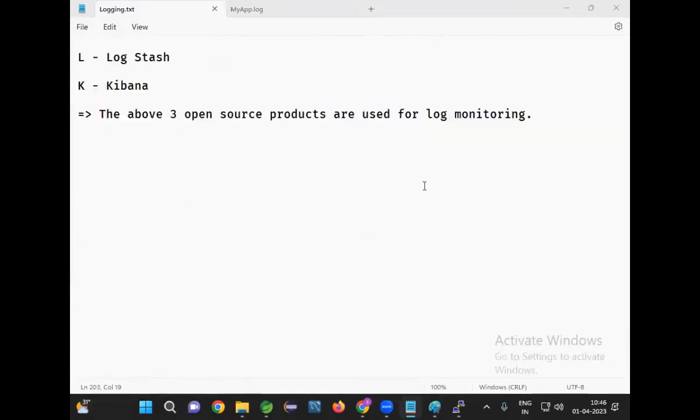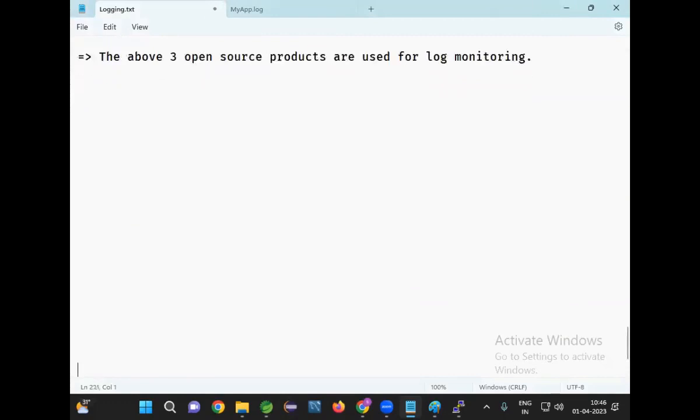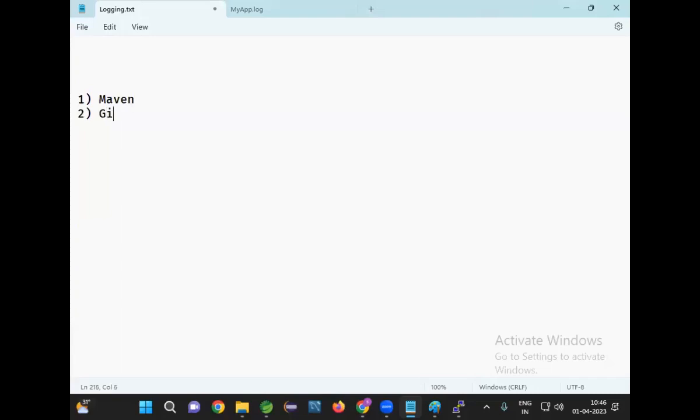So what are the tools we completed now? Mainly we completed Maven, GitHub. Then we completed Bitbucket, Jira we completed, logging we completed, and log monitoring also we have completed. Yeah, we can keep logging tools. I can say Logback. Logback is a tool. By using the Logback tool, we are performing the logging in our project.